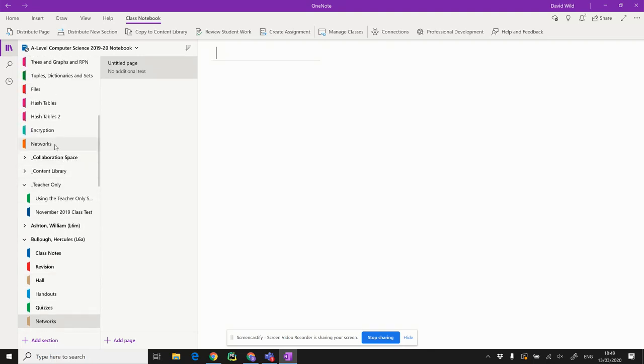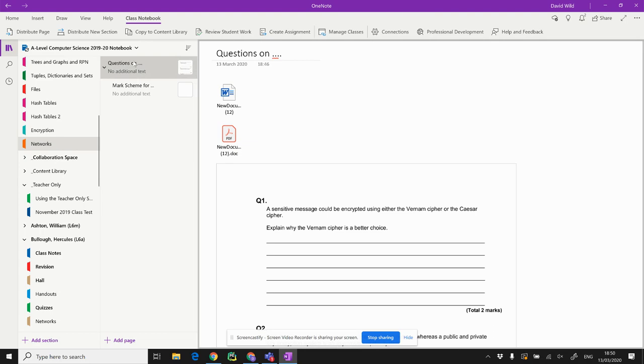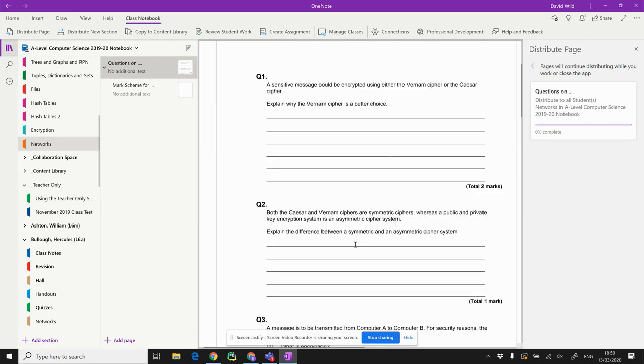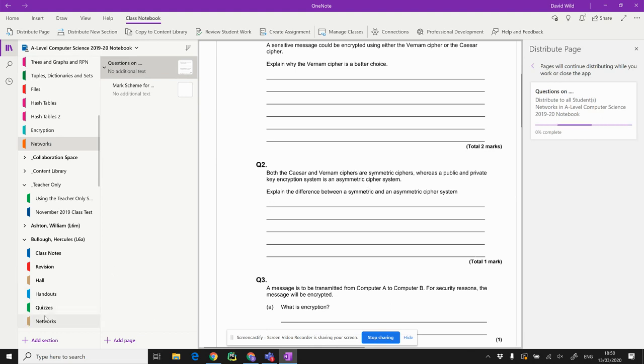Now there's nothing in there at the moment, so let's say I want to actually distribute these questions, just this page here. I can select the page with the questions that I want the boys to do, and say distribute page. I click distribute page, and I select the networks tab in their personal folders that I want to distribute it to, click distribute, and it will distribute a read-write copy of this particular exercise to their networks personal area, so that they will have write access to it and can fill this in electronically if they want to.